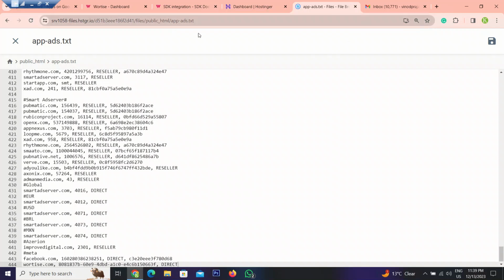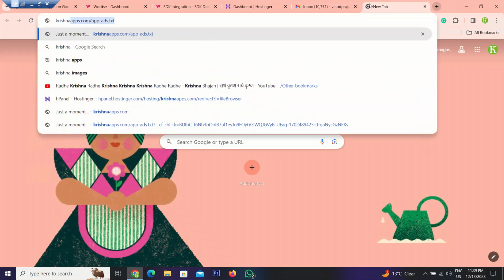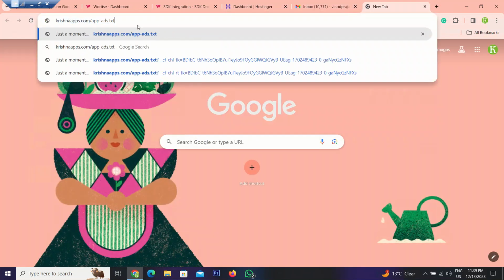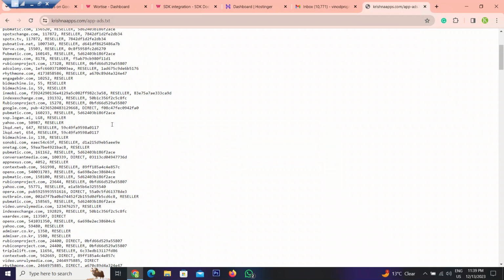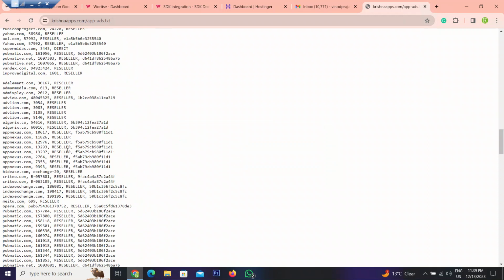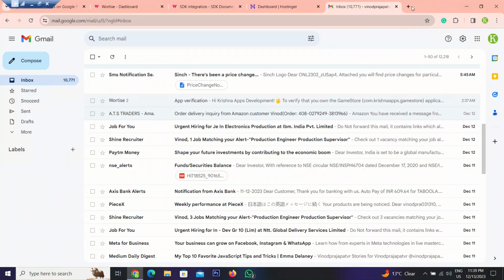How can you access this file? It is very simple. Just let me show you. Now visit the domain name krishnaapps.com, and after that you have to type your app-ads.txt file name. Okay, press enter, and if it is successful, then it will display all your entries. Okay, we have added them, and this is showing here. Okay, it is successful now.